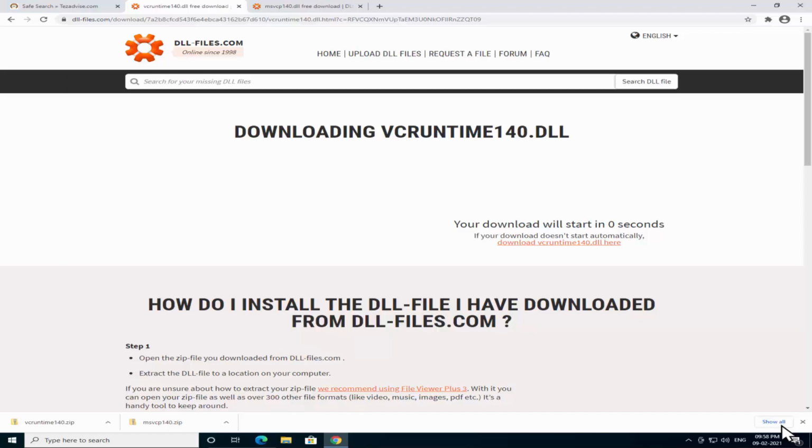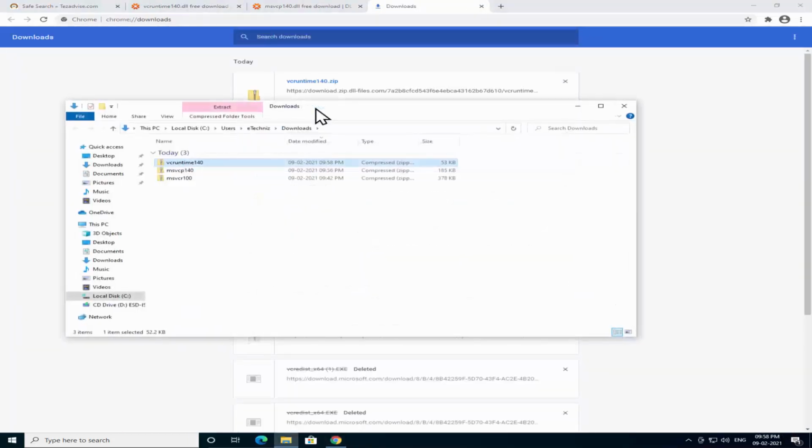Let's click on show all. Let me click on show in folder. Select both of them and extract both of them. As you can see, I have the extracted files in here.